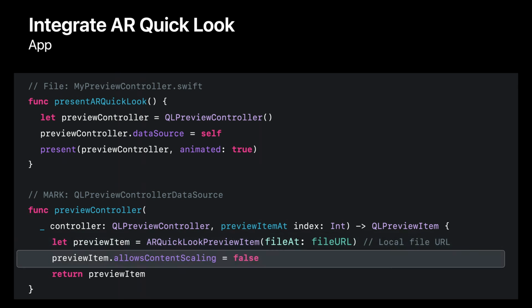We also provide ways to customize the experience, such as disabling content scaling in AR mode so that people can always see the object at its true scale when placed into the world. To disable scaling, set the allowsContentScaling property to false.